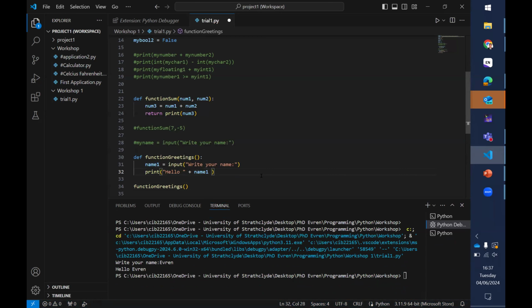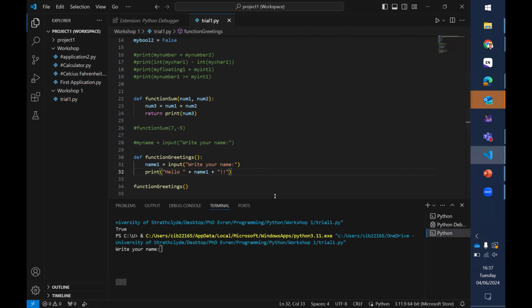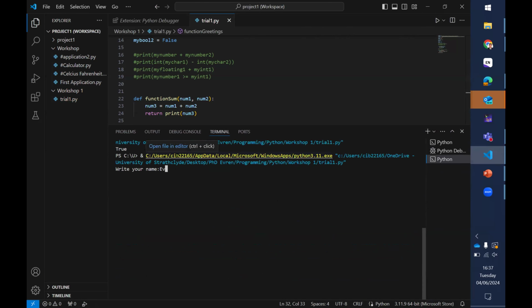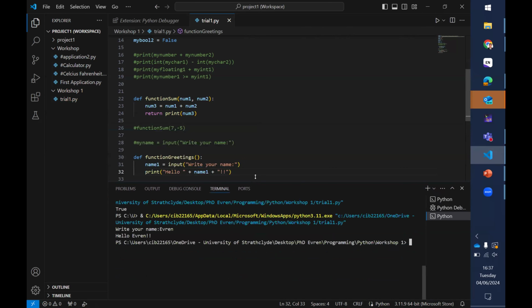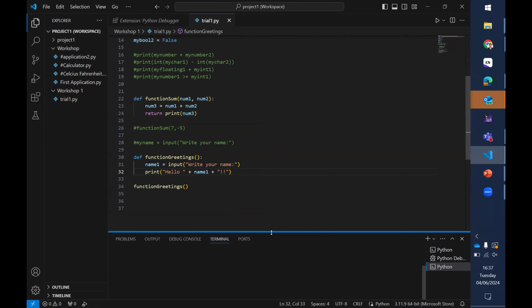Or I can also add something like additional things here, just like that. You see? So is there any questions in here?